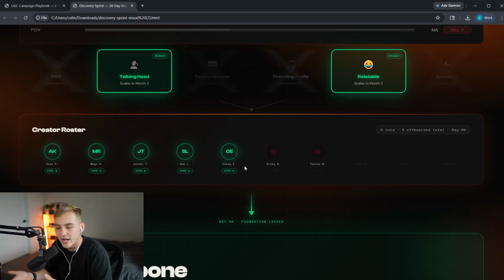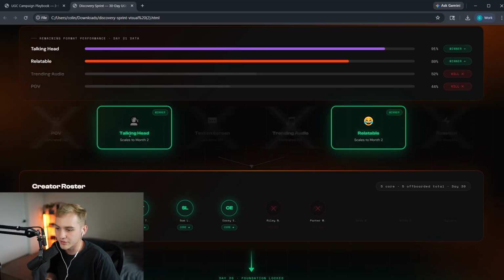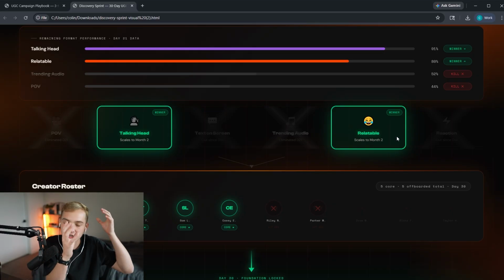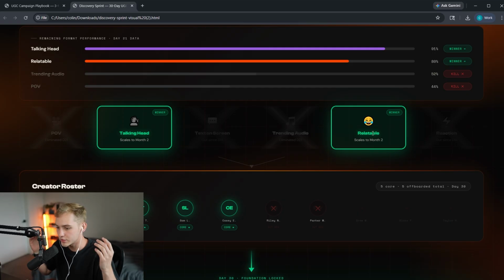They can literally reference that content, and they're not going to be wasting their time focusing on formats that simply just don't perform. For example, they are only going to make talking head. They are only going to make relatable content. And if they're posting 30 to 60 times a month, every single one of those posts is going to be on a format that we know works for your app or your SaaS. And honestly, when you think about it from that perspective, it makes things feel a lot more simple.